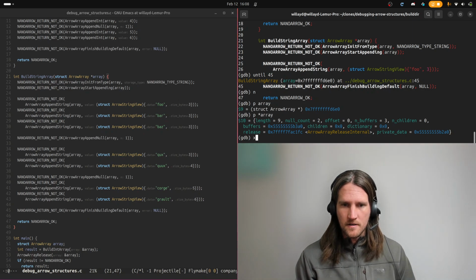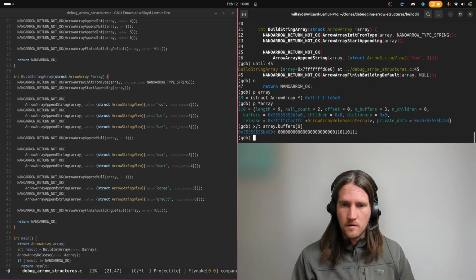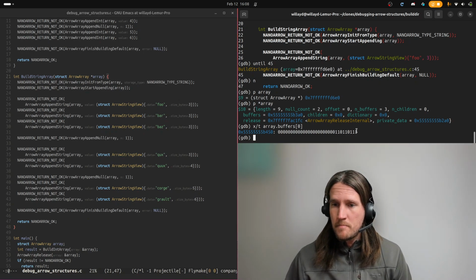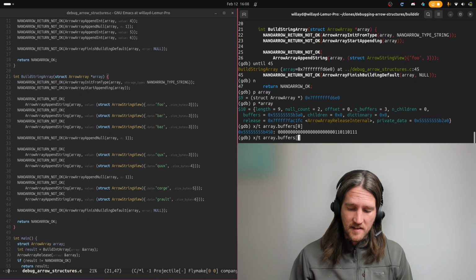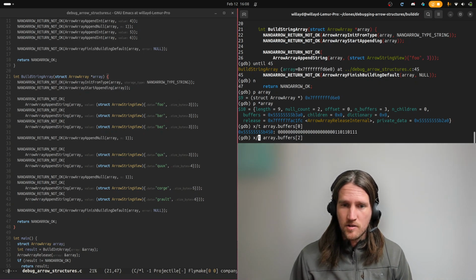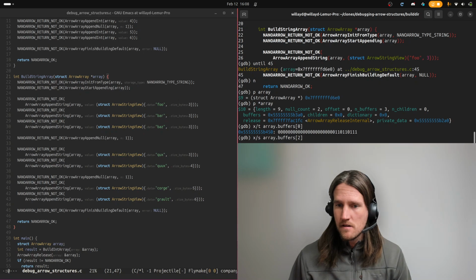So I'm going to do X, and I'm going to look at a binary, bit by bit view of the first buffer. So we'll go array buffer 0, and I get that same pattern that I saw before with the integral array. Again, reading this from right to left, 1 means it is a valid record, 0 means it's not. I'm actually going to skip ahead to the second buffer here and interpret this as a string.